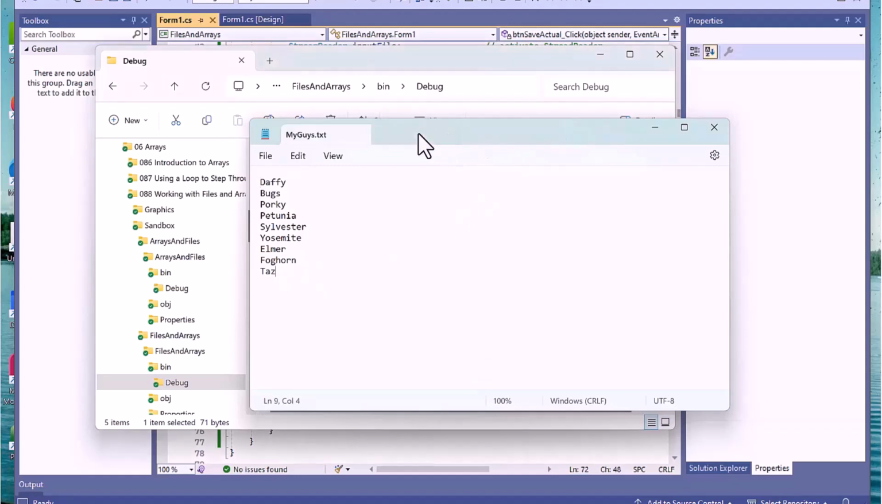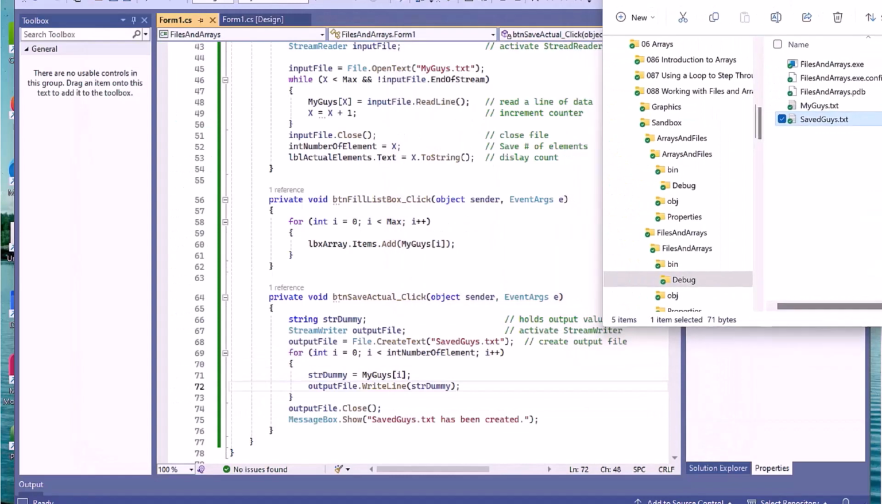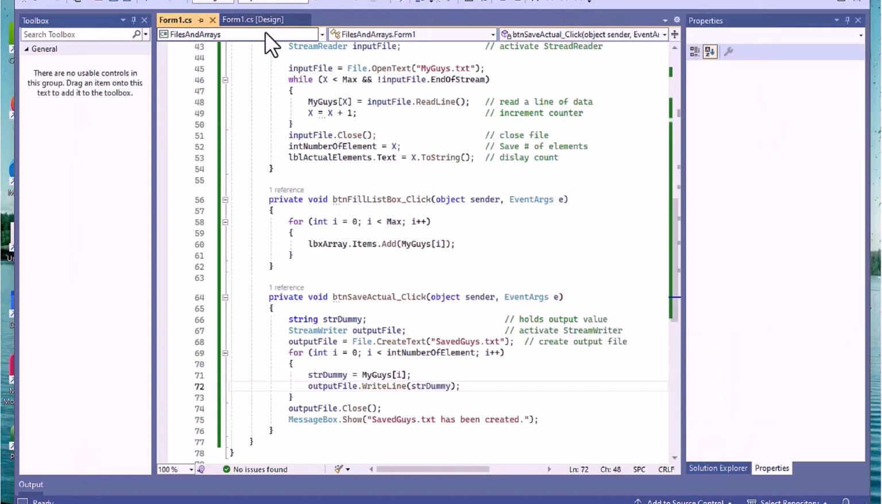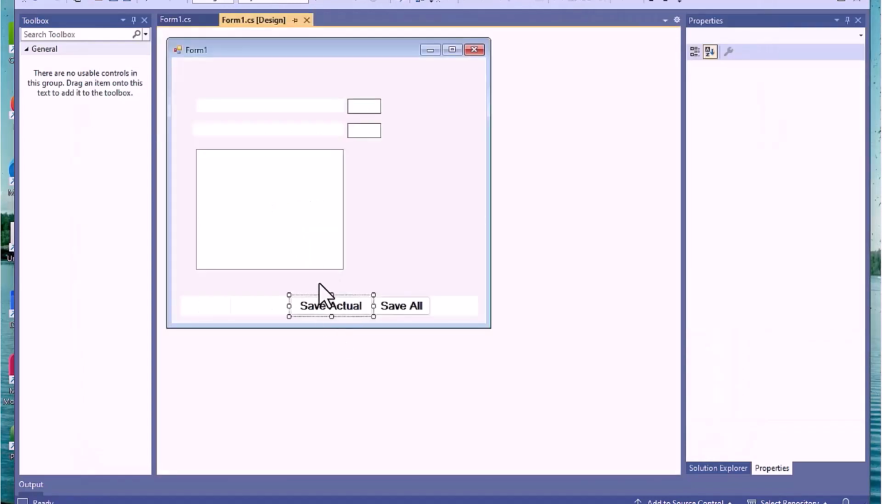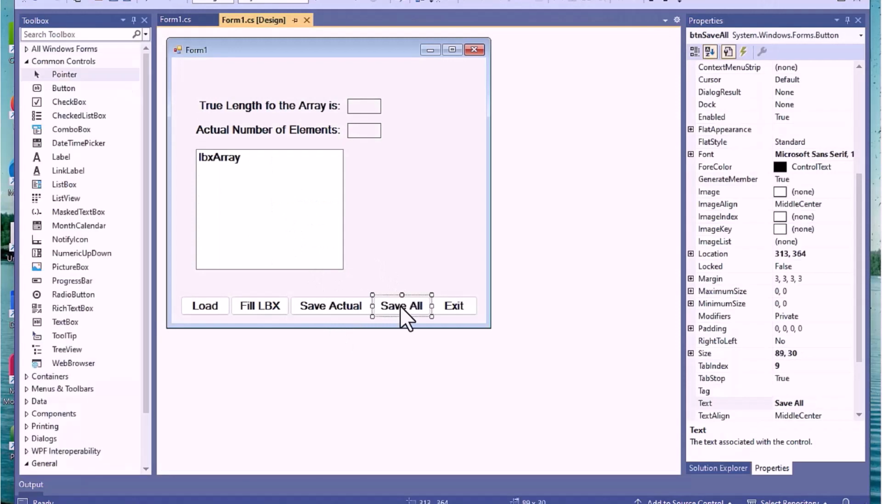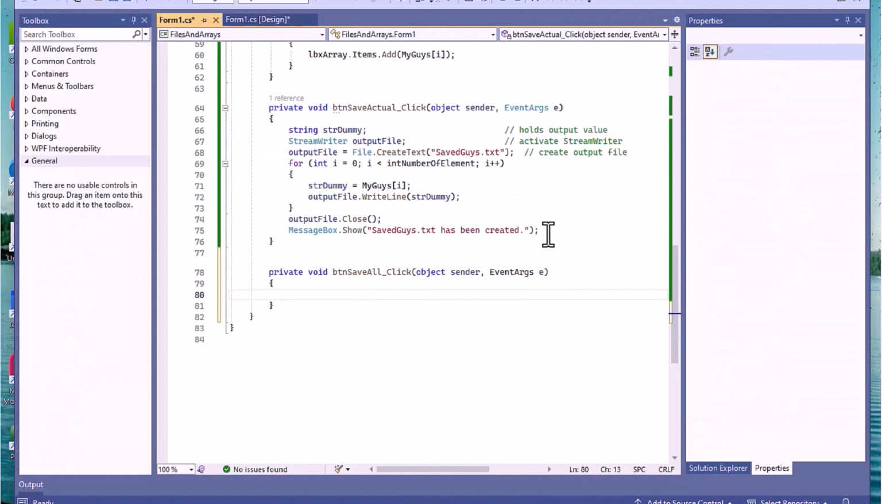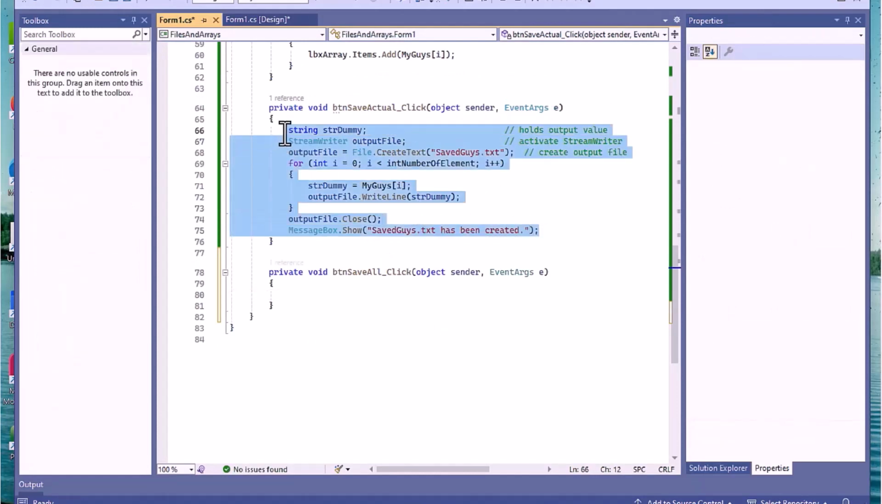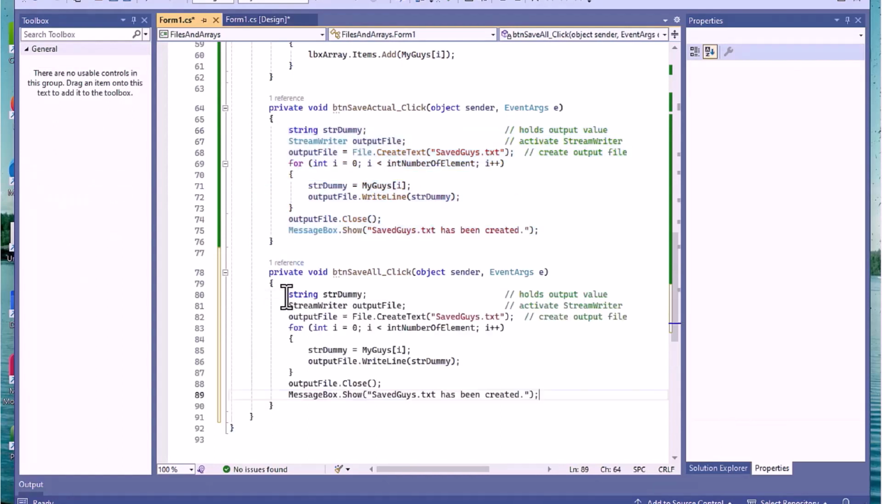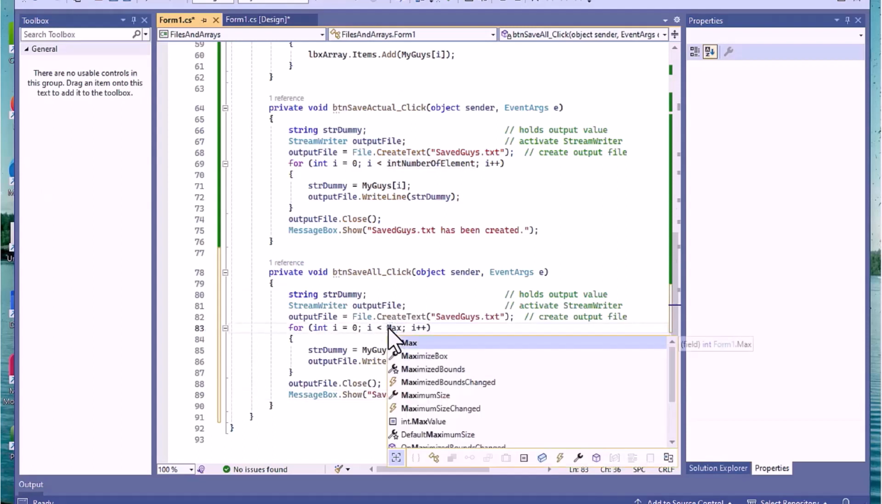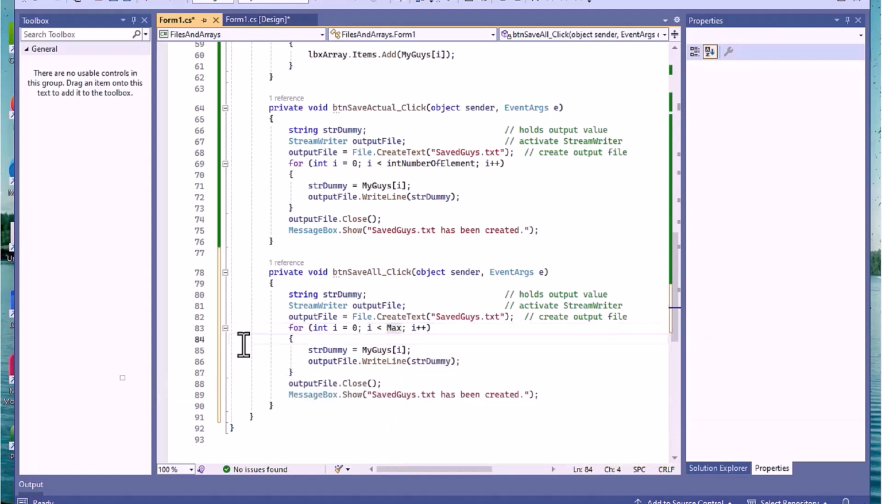Let's put this thing up here, and let's go to our program. We'll write the code for saving all. We'll go down here. And the nice thing about this is we can grab everything from up here, replicate it, and the only difference we have to make is to change this to max. And look at the whole file that we're actually dealing with there. So that's going to save everything in the file.